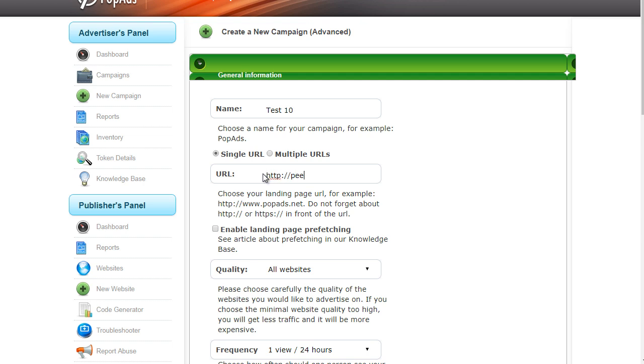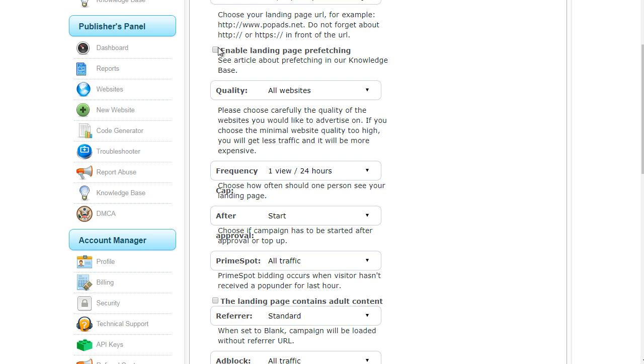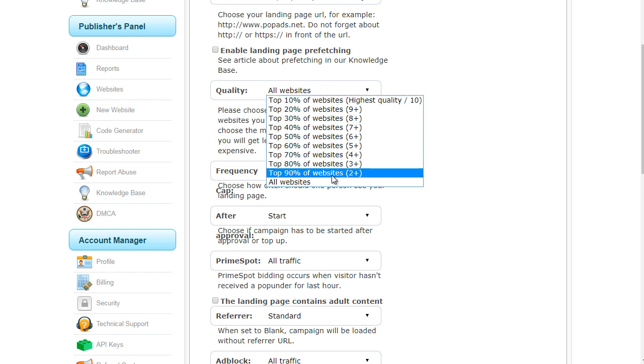We'll just say purefly.com/something. Now it says enable landing page prefetching. You don't need that, those are more advanced. It says quality, all websites.